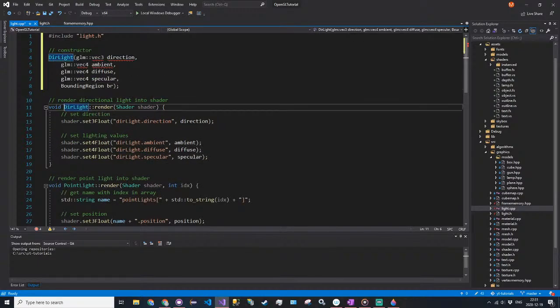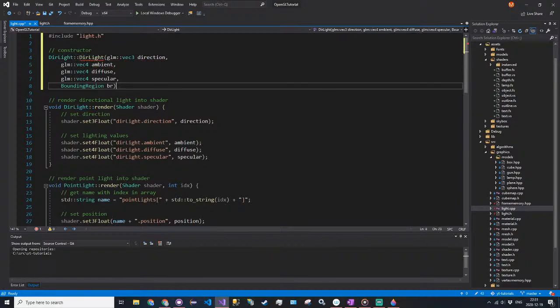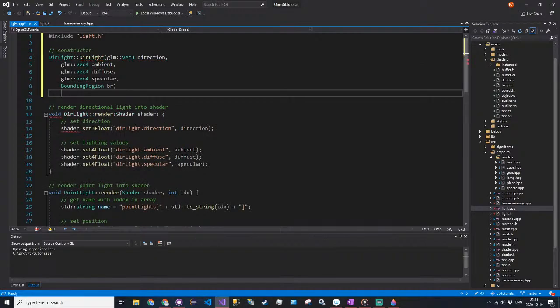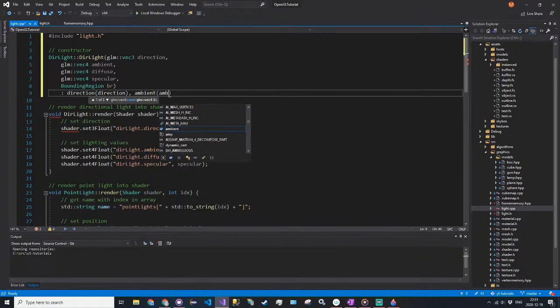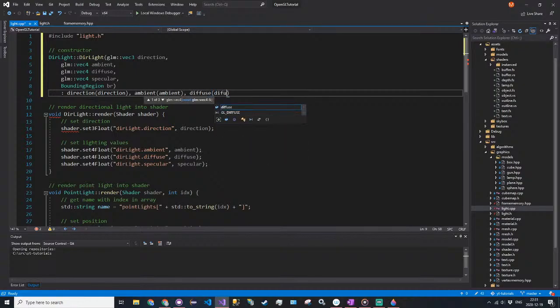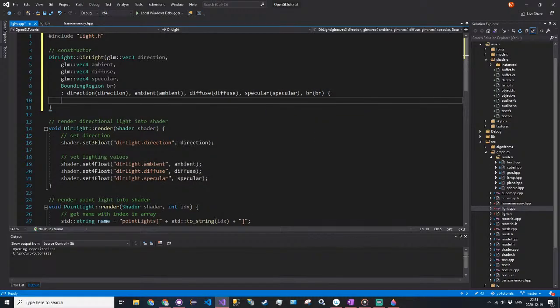Make sure to have your tag. And this will essentially initialize all the values that we pass in. So direction goes to direction, ambient goes to ambient, diffuse goes to diffuse, and specular goes to specular. And then also the bounding region BR goes to BR. Now, this isn't just going to be a blank constructor.